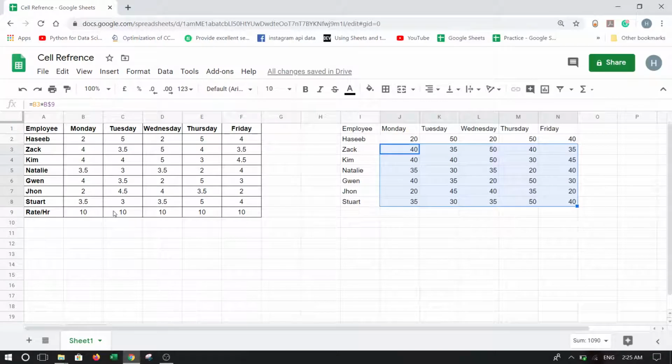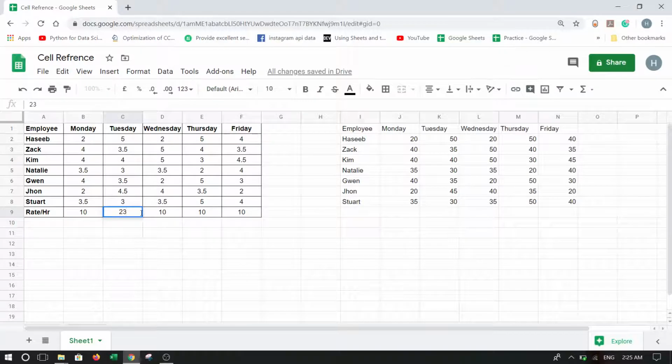Before, I needed to write the value for each week. If I change it to 23, the values change. Right now we have written different values for rate per hour. But let's say we have only one value for each person. I have a rate per hour of 10, 15. Each person has a different value, so we charge them differently.